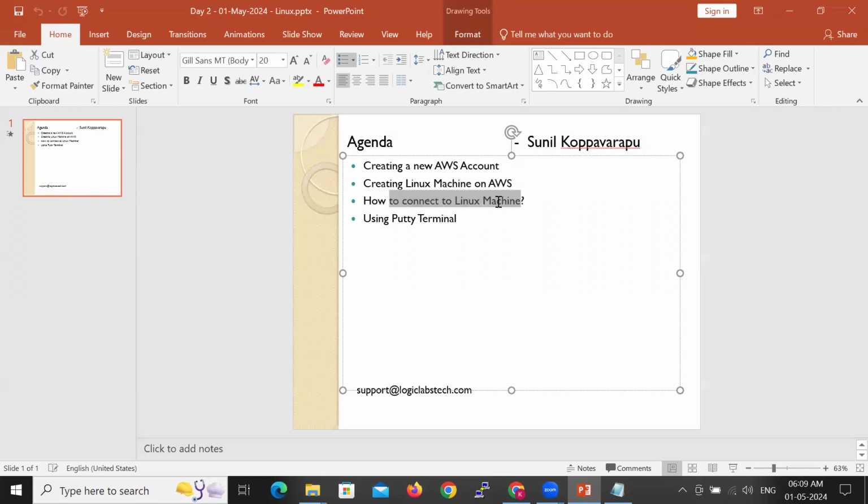We learn the process of connecting to the Linux machine using the terminal called PuTTY. If time permits, we'll get started with the basics of Linux. This is our plan for today.